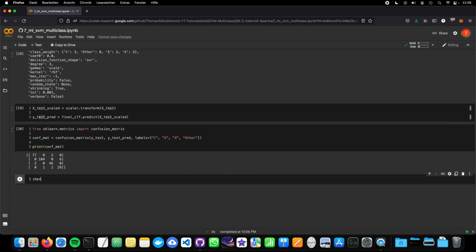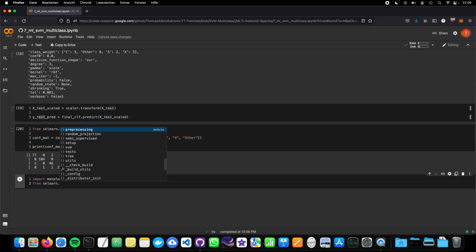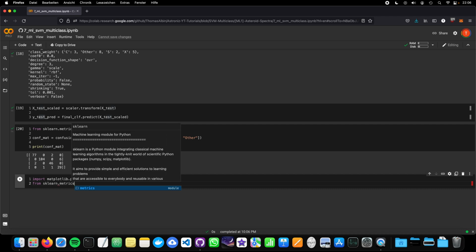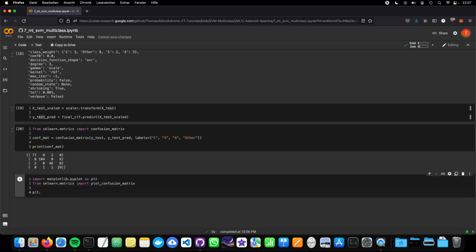But now we can even use matplotlib to visualize it in a more fancy way. Pyplot. And then we need from sklearn.metrics. I think there's also something called plot confusion matrix, right? Yep, there we are. So now we can say plot. I don't know if you even need matplotlib for this. Let's try it out without it. But I think I need to show it, right? But yeah, let's try it out here live. So plot confusion matrix.